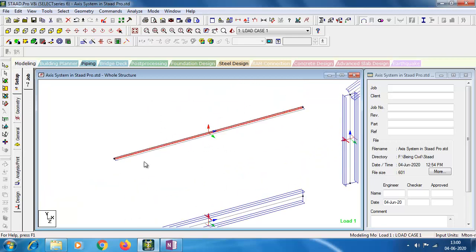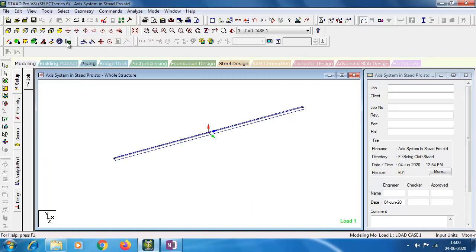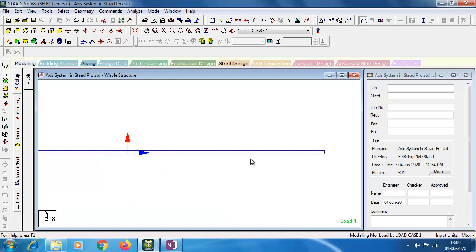Now I want to see the local axis of this single angle member. You see, this is a single angle, this one is the Z axis and this one is the Y axis. And from the front view, you can see this one is the X axis.